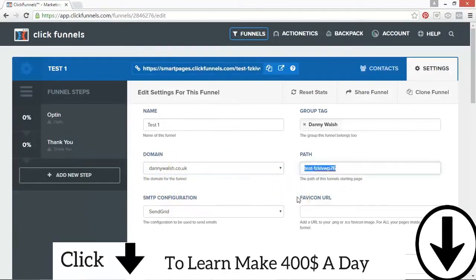Now the path is very important, and this is something that they don't generally teach you in the hey, let's build a funnel in 10 minutes video. Well, this is one of the problems that I help people overcome day in, day out. This is one of the sticking points, because if you have got this stuff at the end of your URL at the top, so you will have, in this case, dannywalsh.co.uk/test-1zkivwp76.